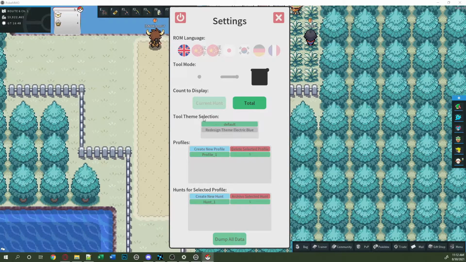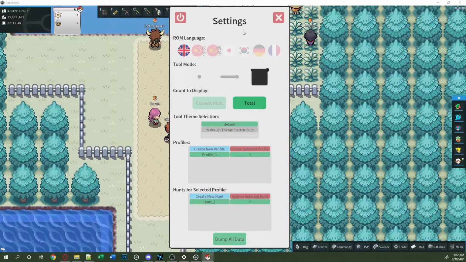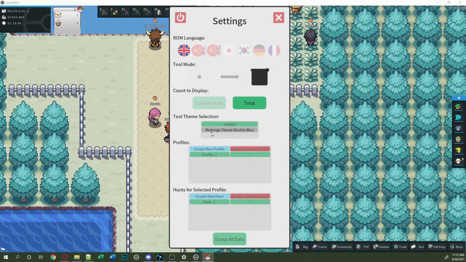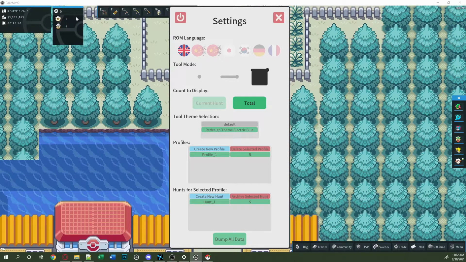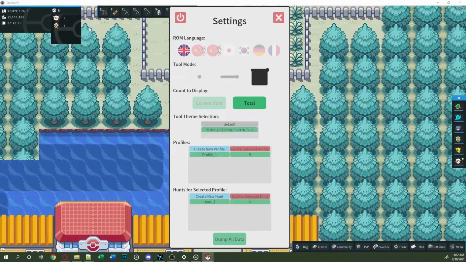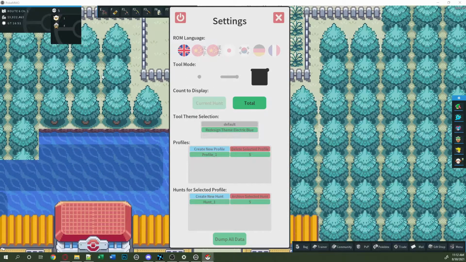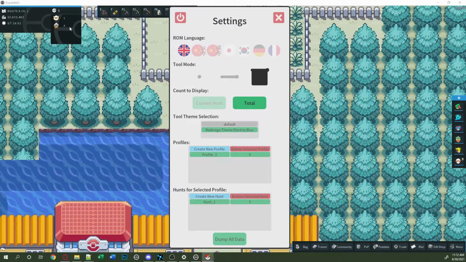So tool theme selection. This is a specific theme for my tool itself, so you can customize my tool however you want it to look. For me, I don't really use my default theme as much. It's a little too generic, and I've adopted this redesign theme that was made for the Pokemon client. So I actually made my own theme of my tool here, which is called the redesign theme electric blue. I can show you, the blue is blending in. As you can see, it matches the existing theme that I'm using, so it really helps it look like it's blending in.